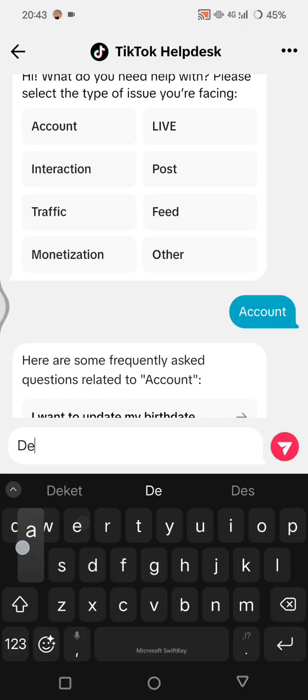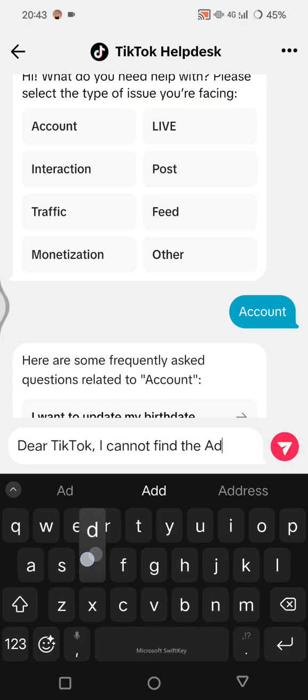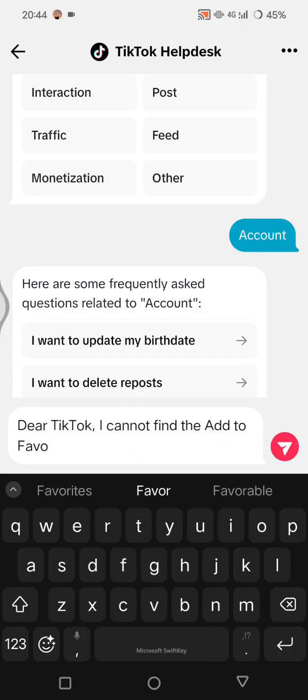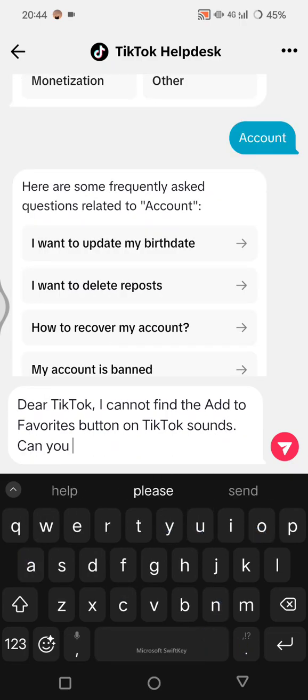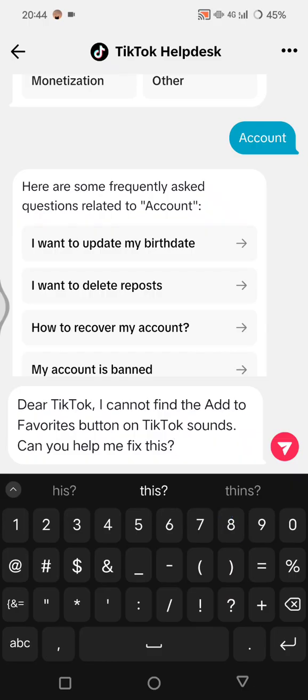You can just tell them, dear TikTok, I cannot find the add to favorite button on TikTok sound. Can you help me fix this? For example, okay, and then you can just tap on send and then just wait for their solution or their feedback.